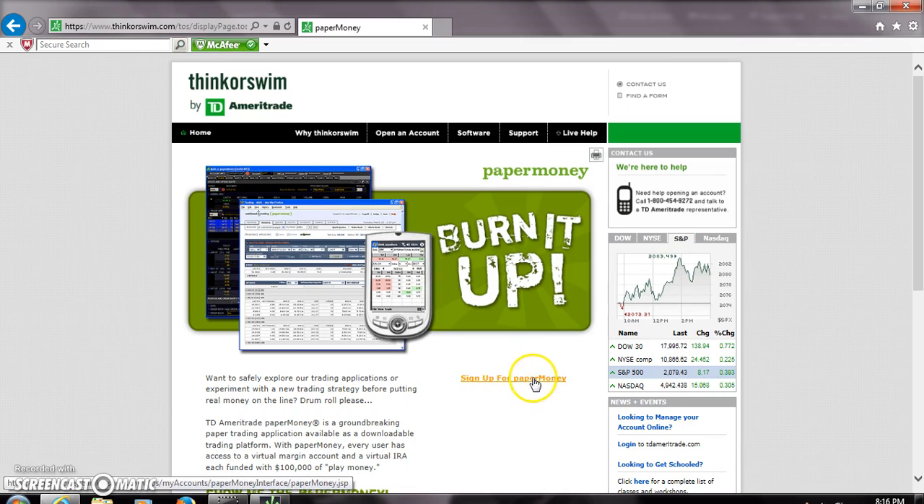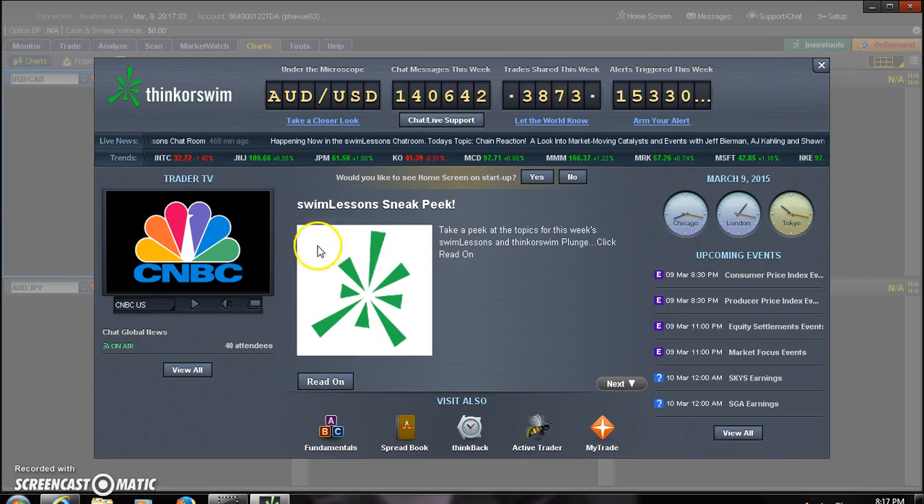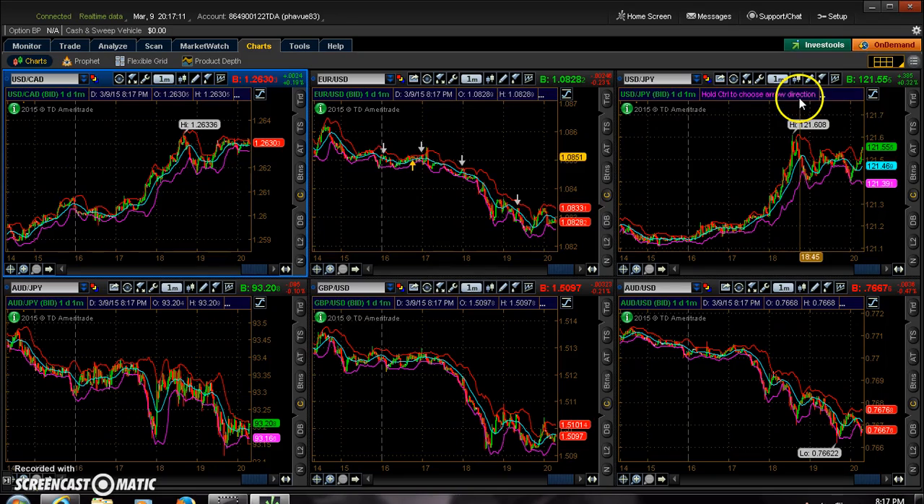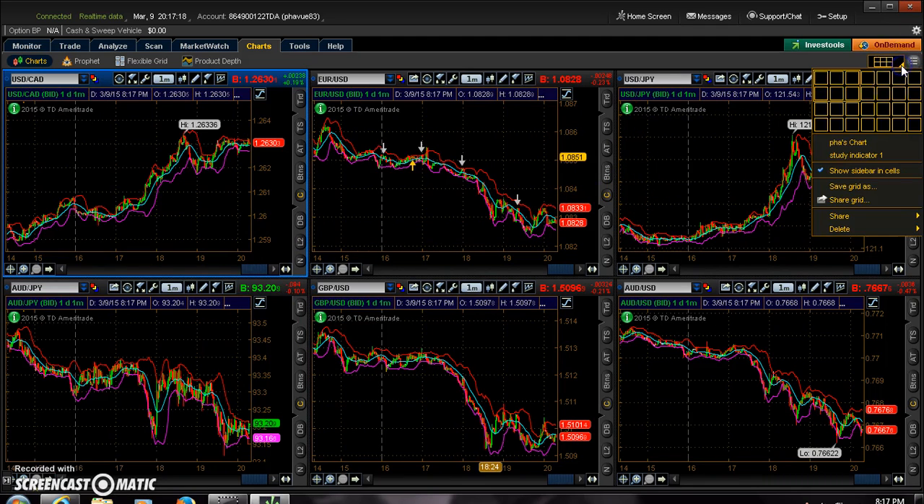So you want to go sign up here, and then you can download it for paper money. Go through the sign up process, and then download the software thinkorswim to your computer, your laptop, whichever. Once you've done that, you should get a username and password. Then when you sign in, you should get something like this, and just click close on this one. For mine, I already have it all signed up, but for yours, you might not have that yet. So I'm going to show you how to sign up.